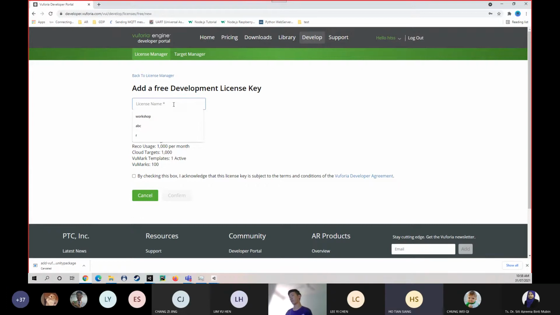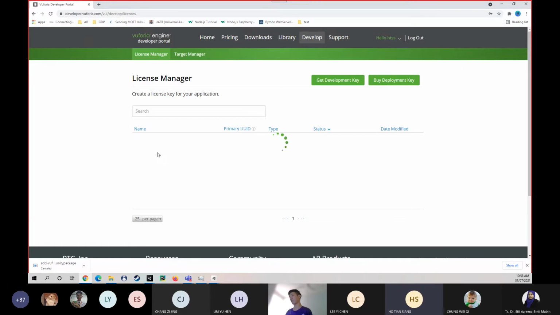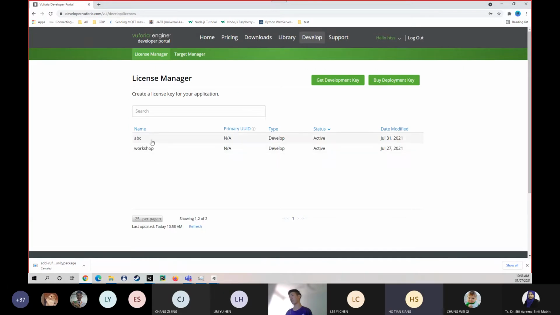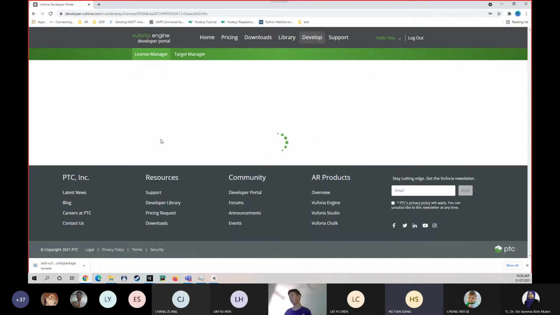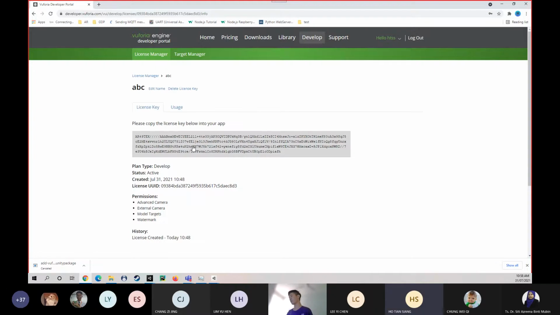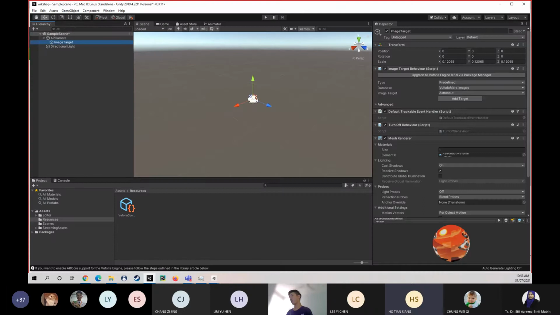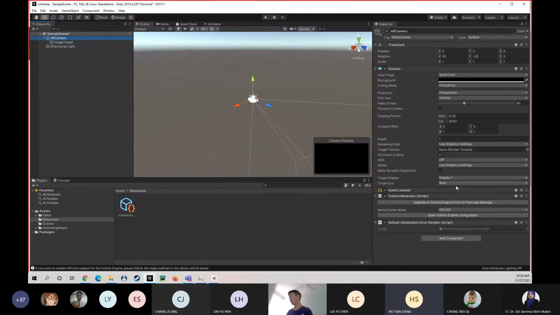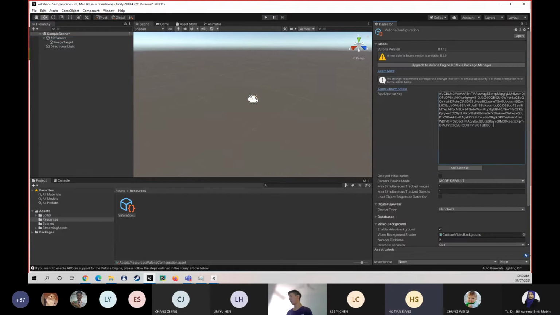So you just add a name here, whatever name you like, and then check this box, and then just press confirm. After that, here it will show your license for whatever you just created. You just click it, and it will show a license in here. Copy this license, and in your Unity, click your AR camera, and then open the Vuforia engine configuration. Then copy your license in here.